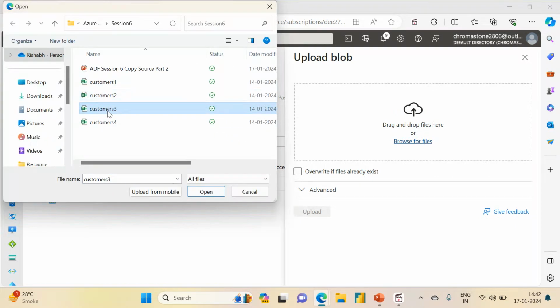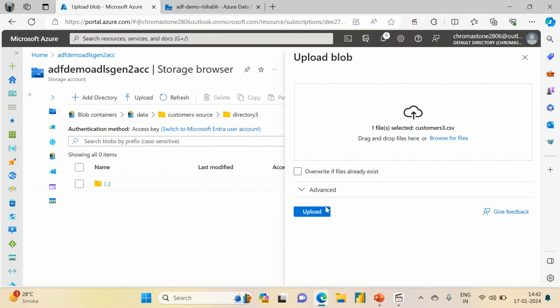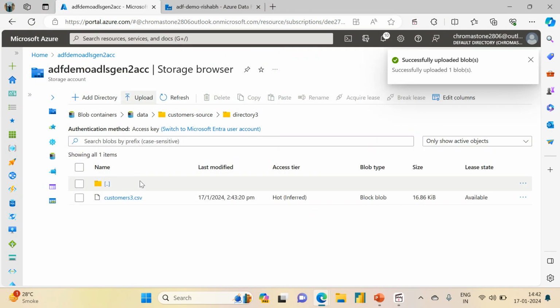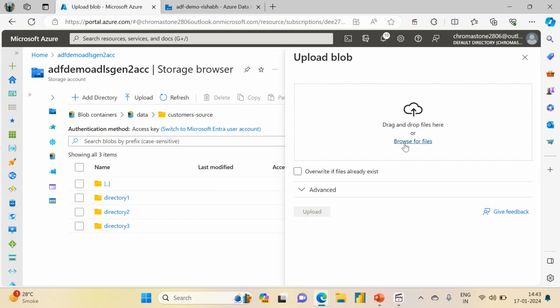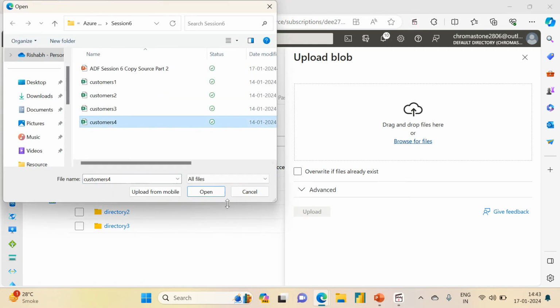So customer 1 2 3 4, these are created from customer.csv only. Basically they have the same data as customer.csv. I have just renamed the file in order to give you this demo. So I am putting customer3.csv here, and I am putting customer4.csv directly into the customer source directory. So let me go and upload customer4. Done.